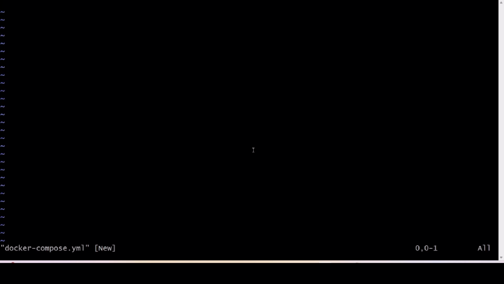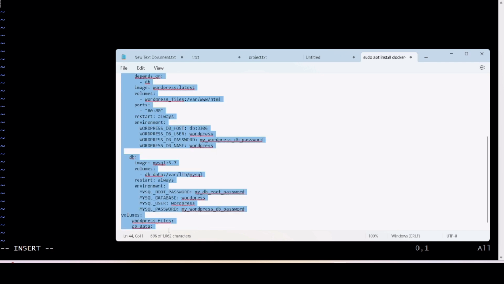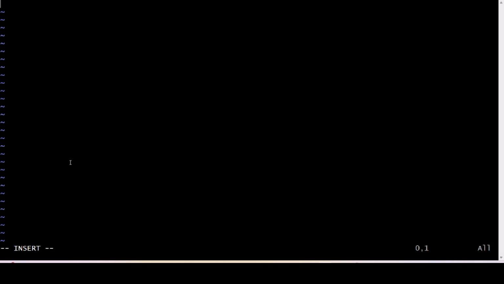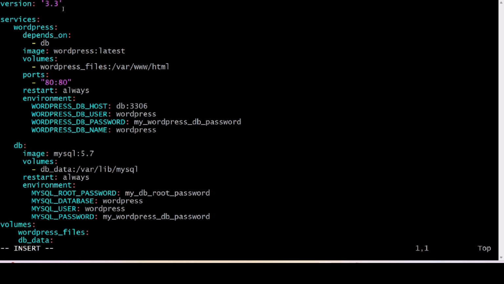Here I am using the 3.3 version. Under services, I am using WordPress and database. Since WordPress depends on database, first the DB will start. After that WordPress will start. Here this is the volume of WordPress. Here this is the local port access and this is the host.